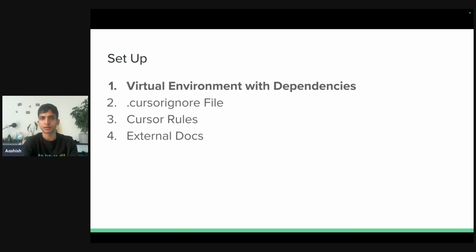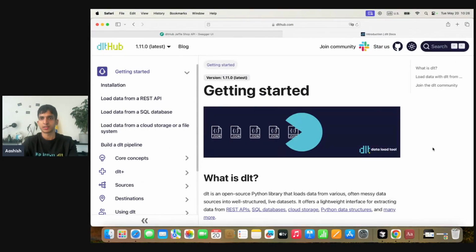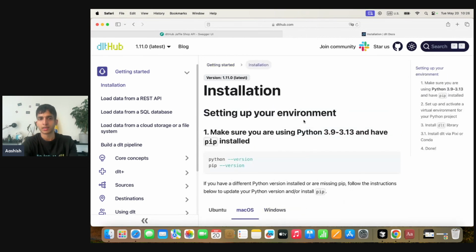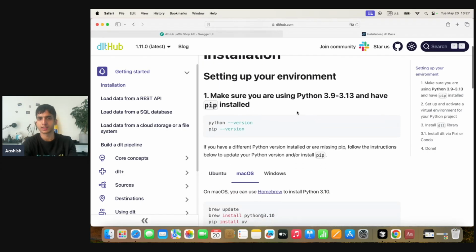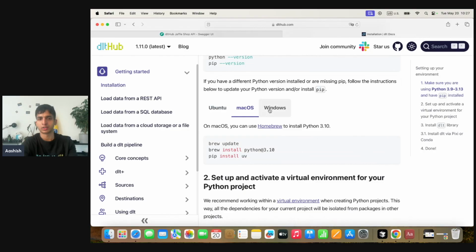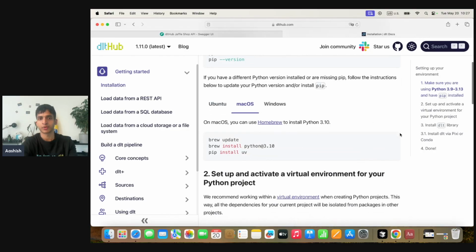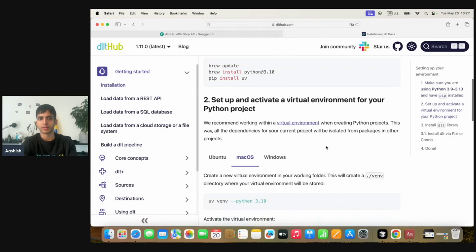So let me slide over. And here's the DLT docs page that I previously opened. And I'm going to go to this installation tab on the left. And here we can see all the clearly written out instructions for our setup. So the first step, of course, is making sure we have pip and Python. I believe I already have that, so I'll be skipping this. And again, one more thing is the instructions vary for different OSs. So I'm on a Mac, so I'm going to be following the instructions for the Mac.